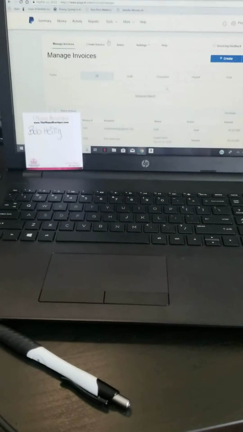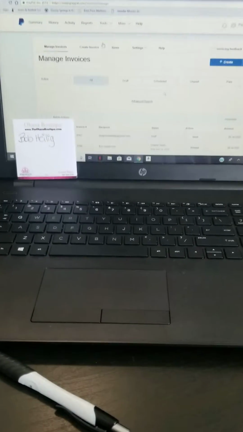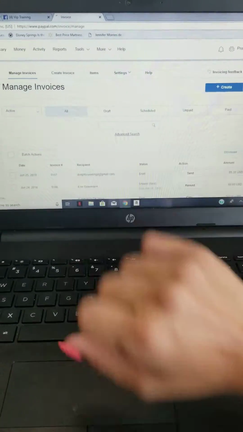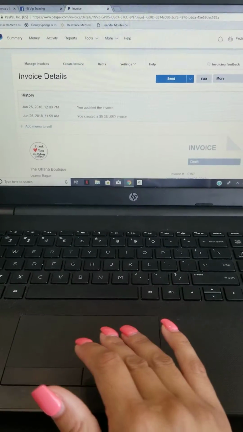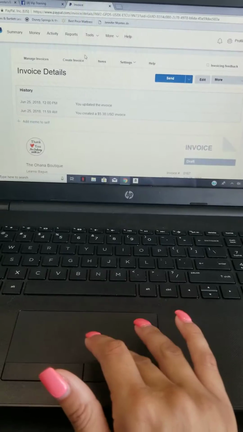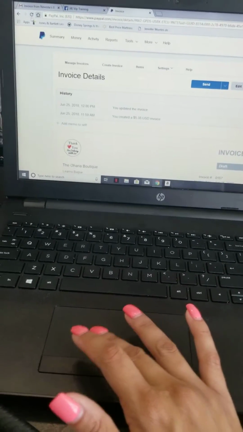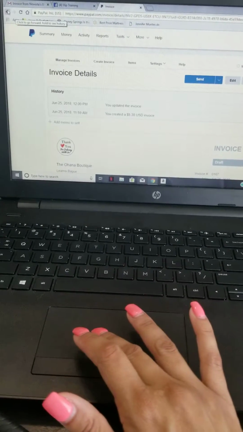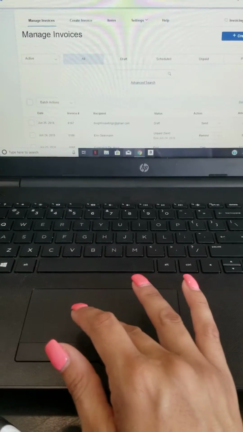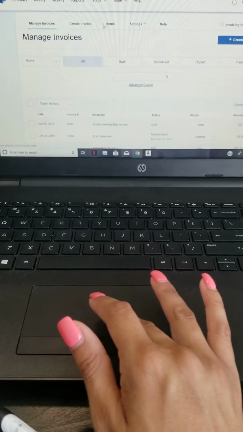Now, I did tell you I was going to show you one more thing, and that is how to add your items. So we're going to go back to this draft one that we had. Actually, no, we're not going to go back there. I'm sorry. Oh, I have the hiccups. That's bad. We're going to go back here. And we're going to go to items.